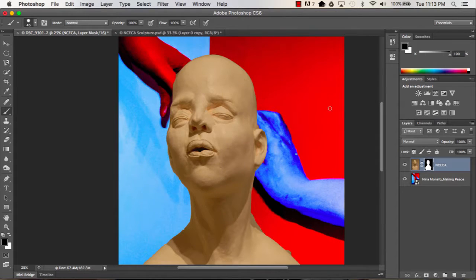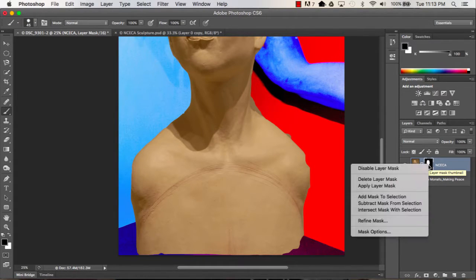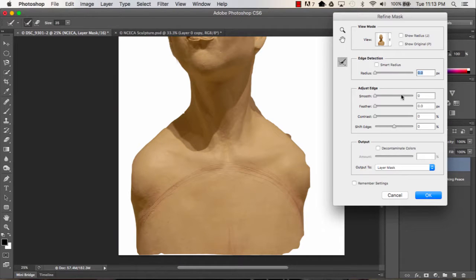Another way I could refine my mask is actually a really cool thing. We'll do it on this shoulder down here. I'm gonna control click on the mask itself, and I now have an option where it says refine mask. So I'm gonna click on that. And boom, I get this refine mask dialog showing up and a whole bunch of other stuff. I'm going to use edge detection.